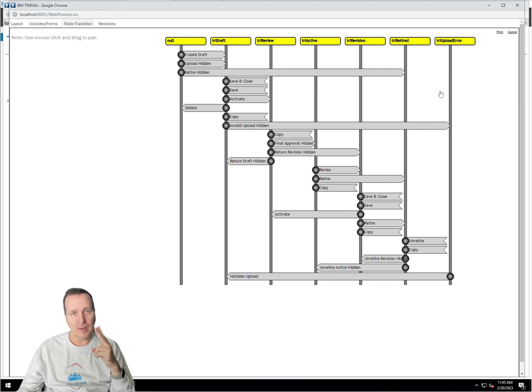Well, there are two options. One, we could go and create our approval. We can create an approval workflow that just listens for this activate, and then automatically triggers the final approval hidden and moves it on for us. But we're not going to get into approvals in this particular lesson. That'll be for a future date.